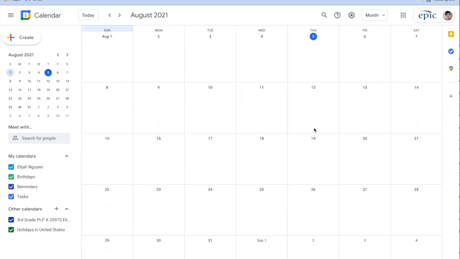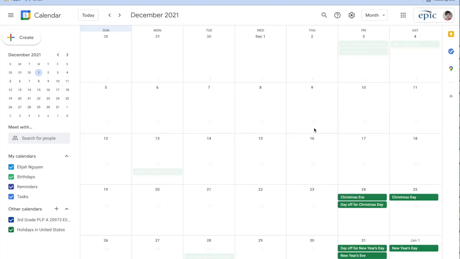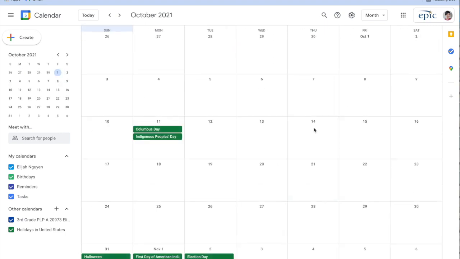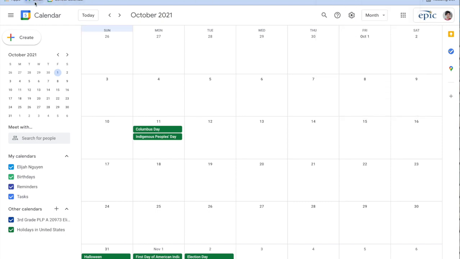It already has some holidays and birthdays and stuff on it. But as we continue to work in our school this year, you will see your Zoom links pop up. I want you to go ahead right now. This is your task, is to bookmark your Google Calendar. We're going to hit that star, add bookmark, and we're going to name this School Calendar. And we're going to put it right there on the bookmarks bar. Done. So now we have our Gmail and our school calendar already on our bookmarks bar.